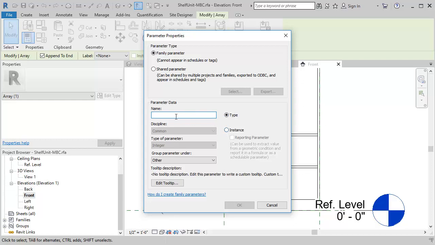So this is going to be another type parameter. We may want it to be an instance in the future, but let's keep everything as a type parameter for now. And I want to call this shelf QTY for shelf quantity. That should work.